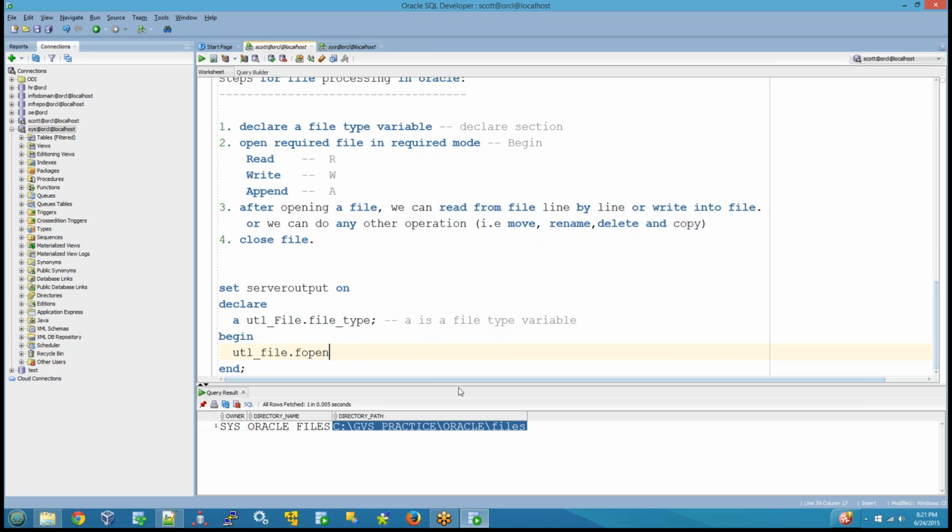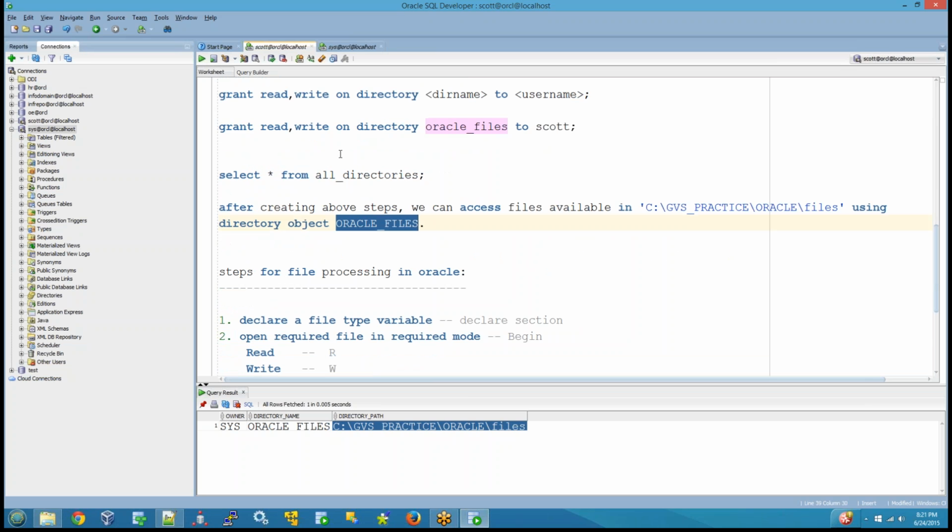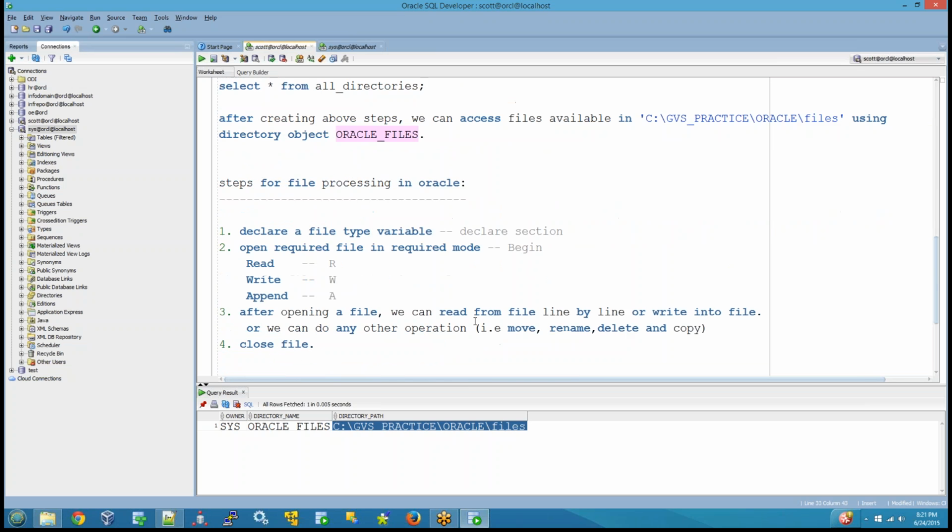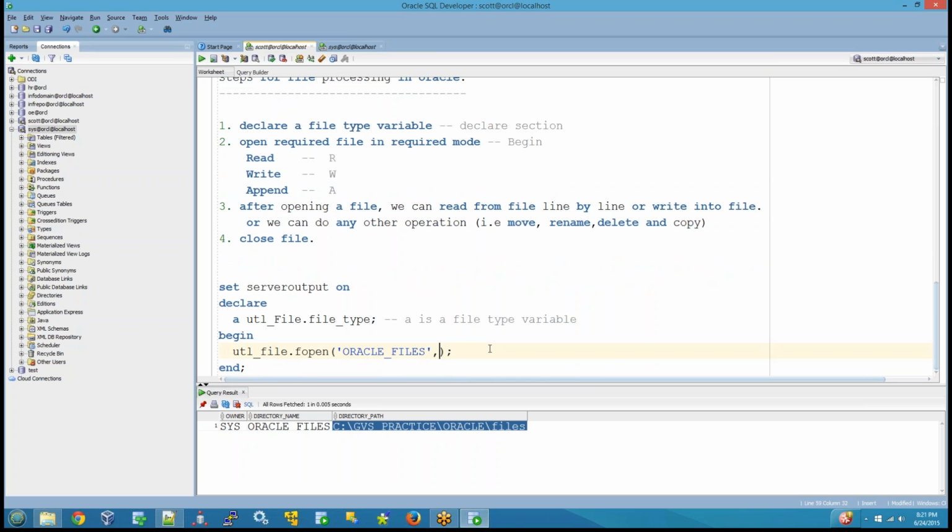Okay, so I'm opening a file, and the syntax is the directory name, oracle_files. This is the directory name. We created this directory using create or replace directory object, so this is the dir name, and we have to give it. Then the name of the file we are opening, info.txt, and the mode in which we are opening it.